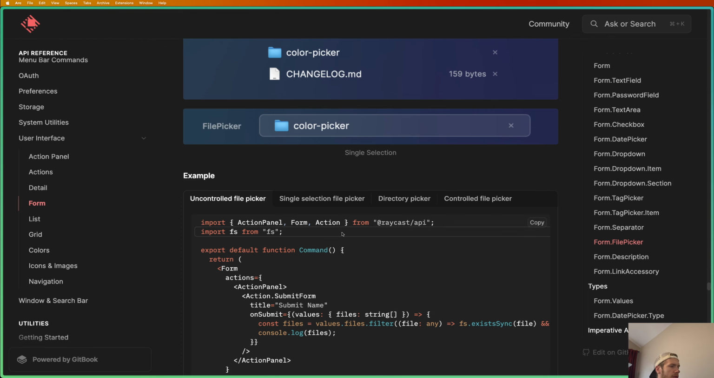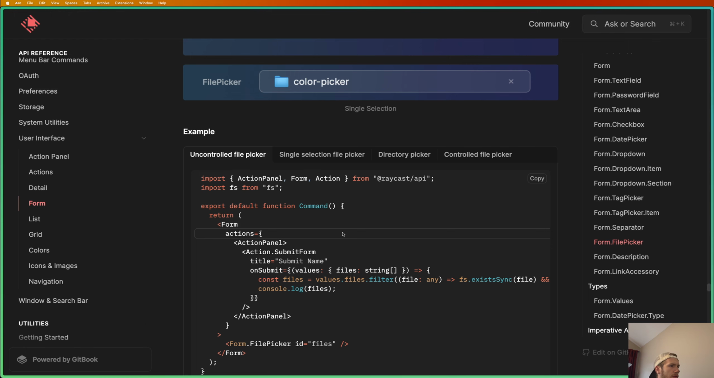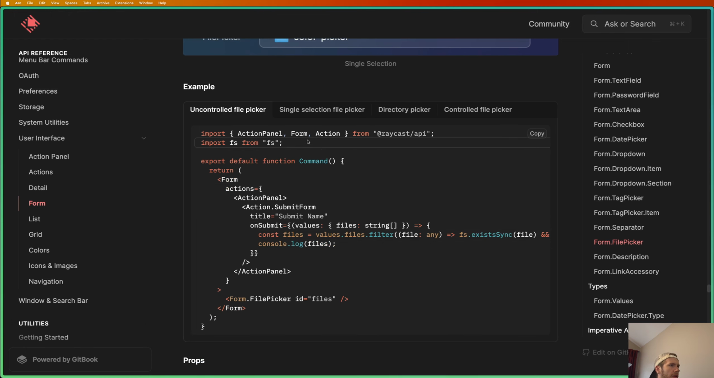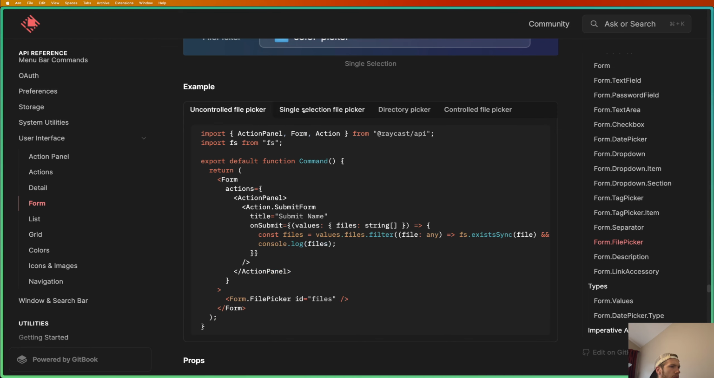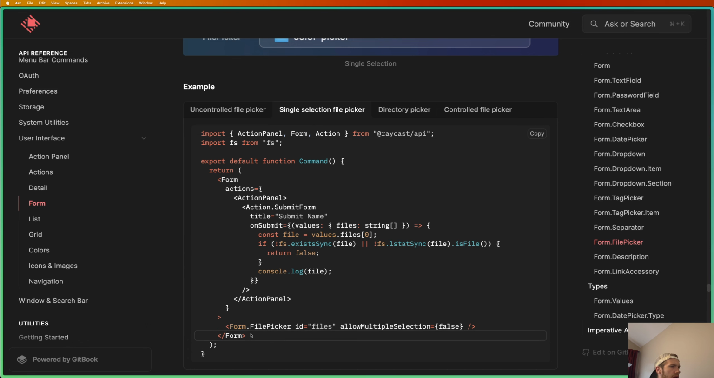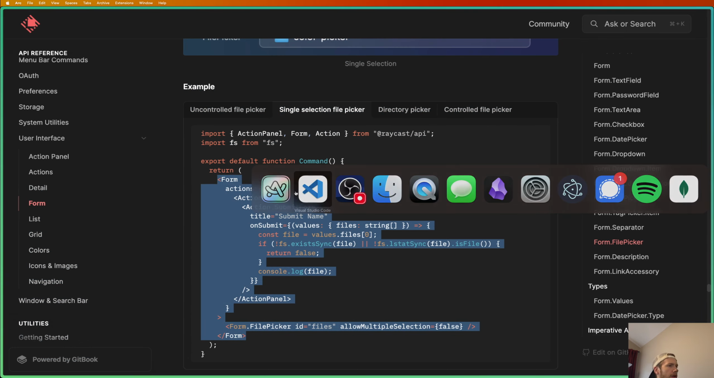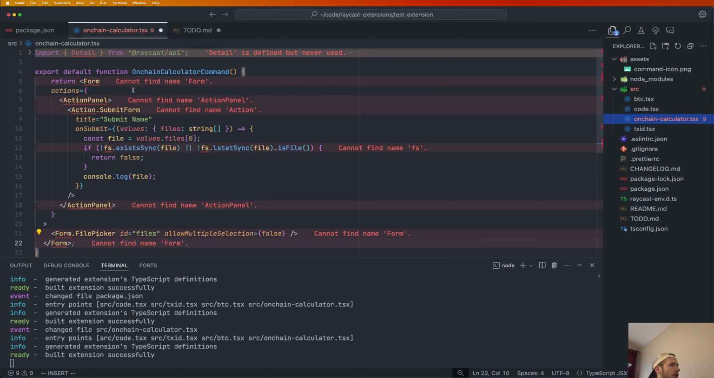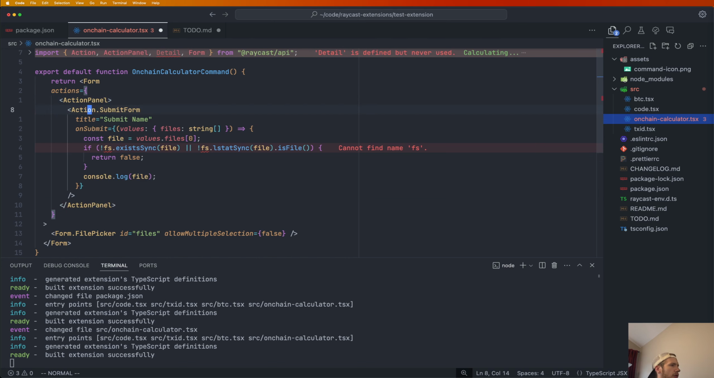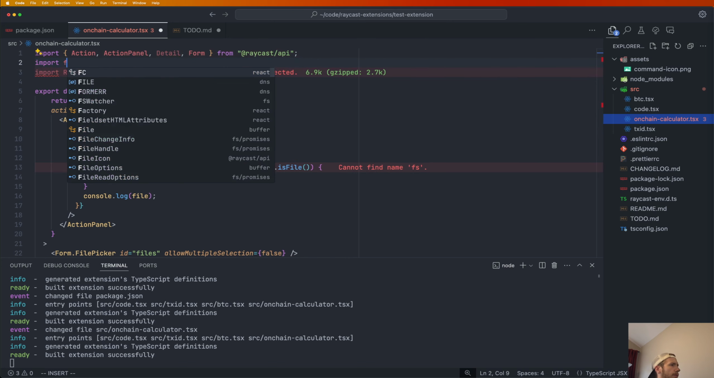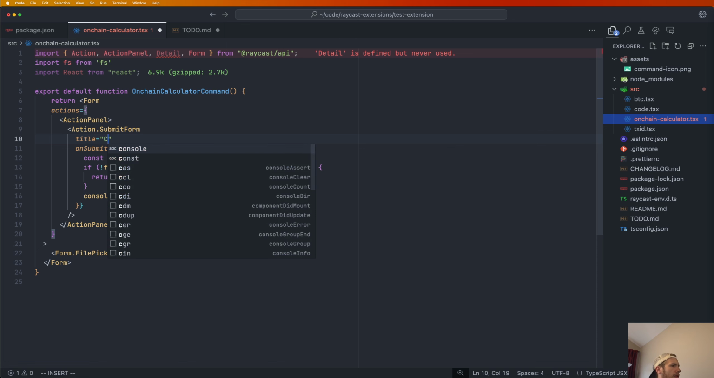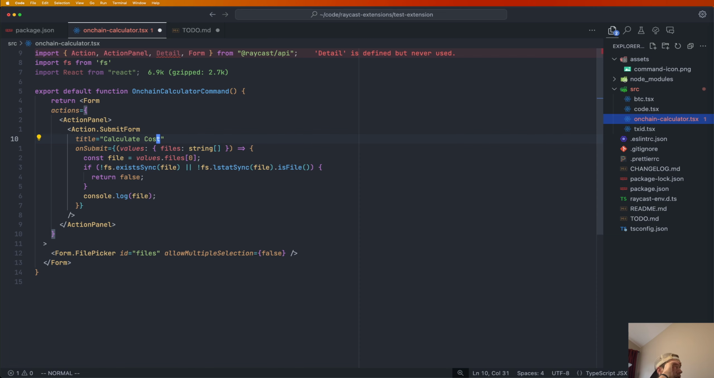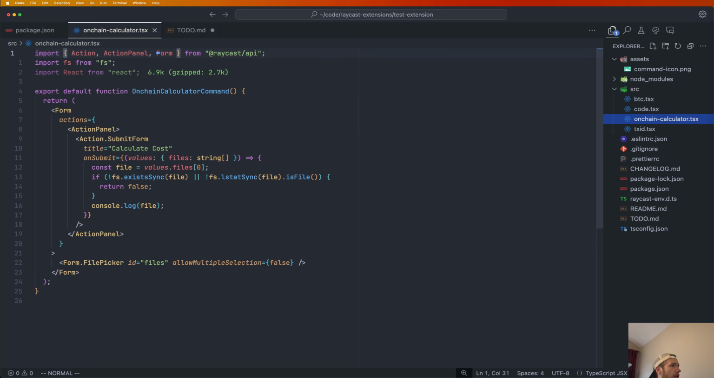And all we need, let's see here. Uncontrolled. I think this can be an uncontrolled. So I'm literally just going to copy this, and then I'll step through it later. And we'll have to import the action panel, the action, and then we'll have to import fs. Submit name, let's calculate cost. Let's just see what that will bring us.